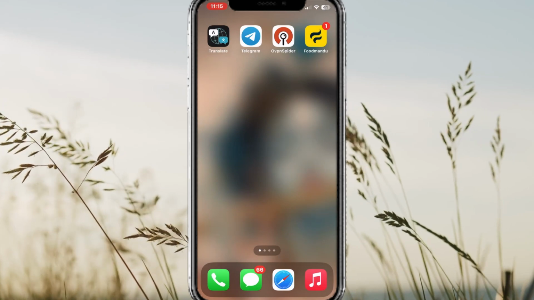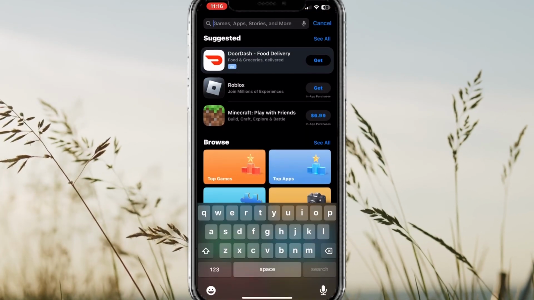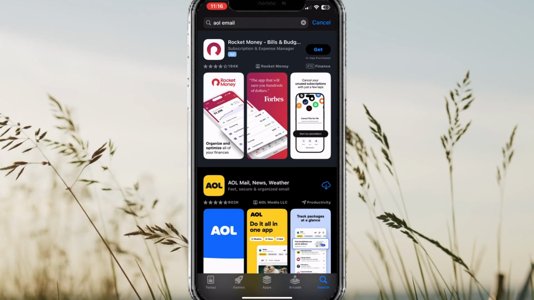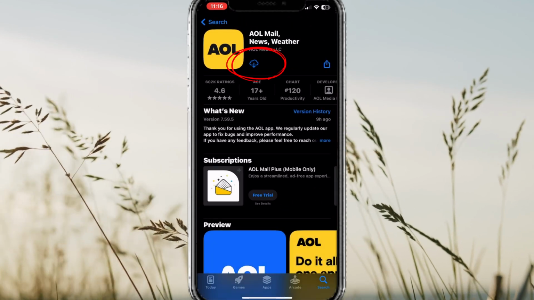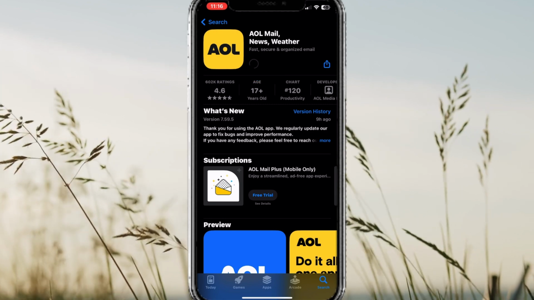Now, open the App Store and tap on the search icon. In the search bar, type AOL Mail and find the official app. Tap on it to open the details page. Here you can see the download icon. Tap on it and wait for it to install.